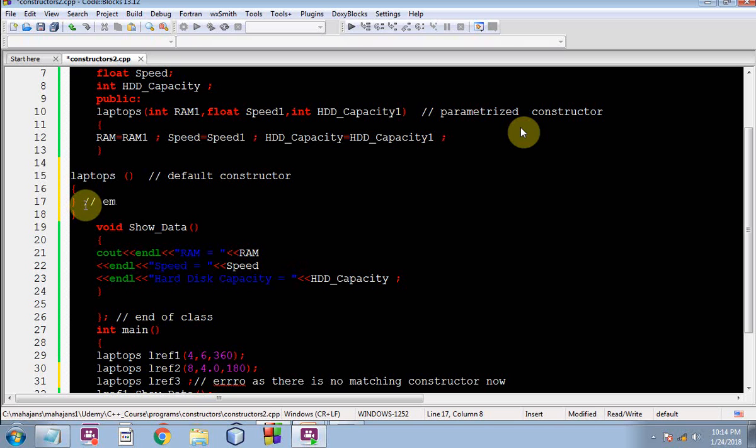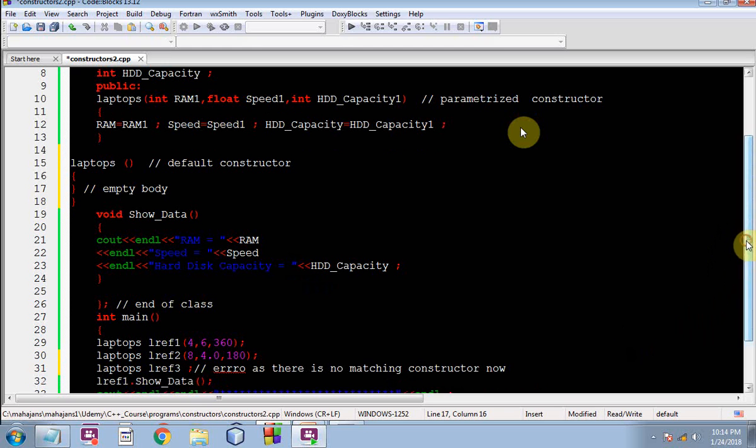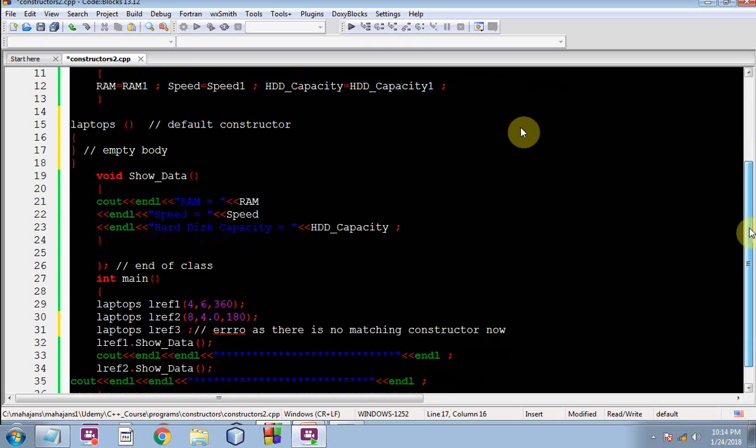Now what is the solution? We will come up with the idea of having a default constructor. So this default constructor, you can see, is without any arguments. It is having an empty body. So when this object lref3 is created, control will go into this constructor, which is called the default constructor. It is doing nothing, but our error will be prevented. Error will not come and your program will execute successfully.